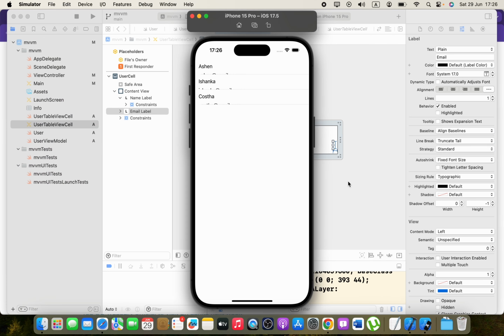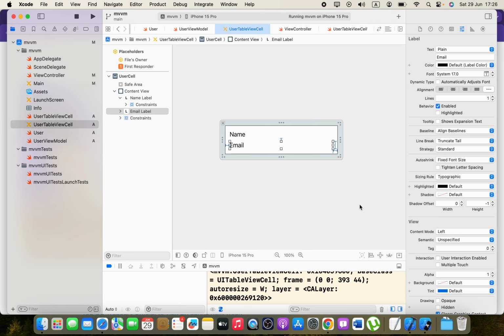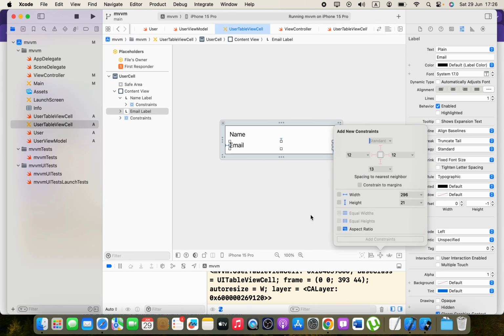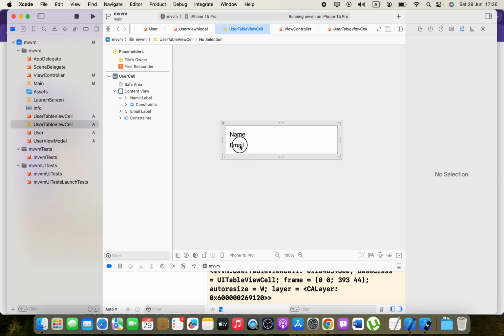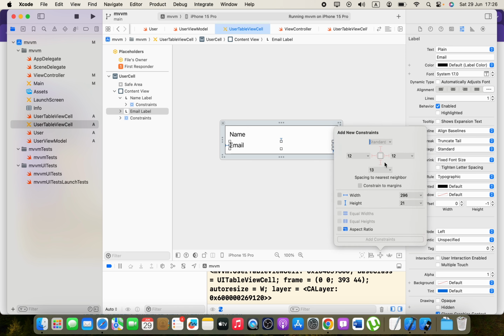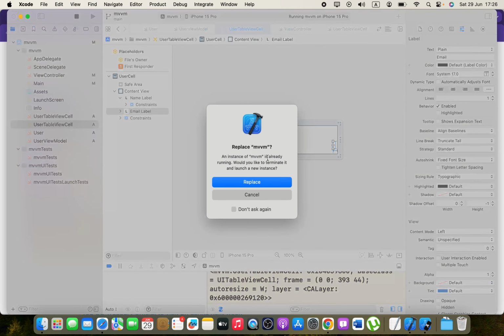Okay, now we have some issues. I have to add some margins to the bottom of this email, so it will be fine. Then press this button. After selecting the email, you have to add some constraints, like 12 to the bottom, then it will be fine.